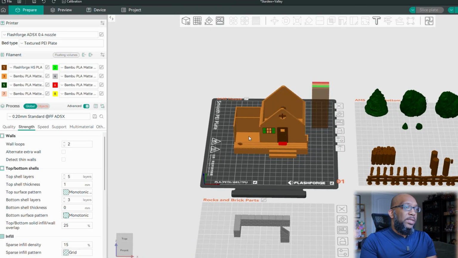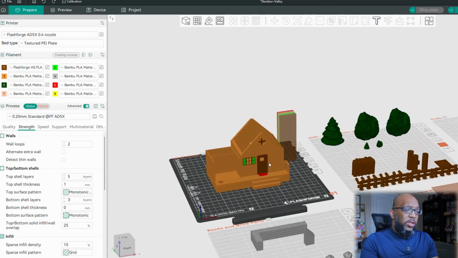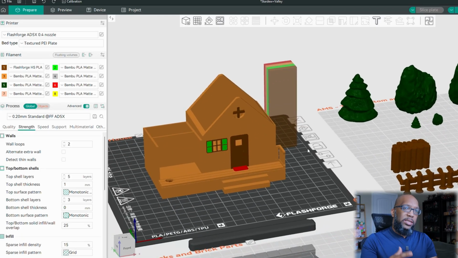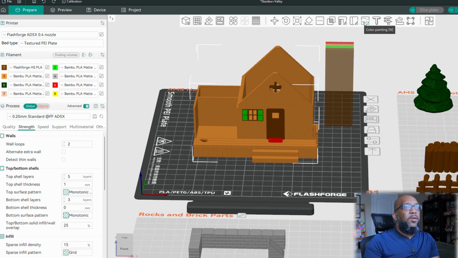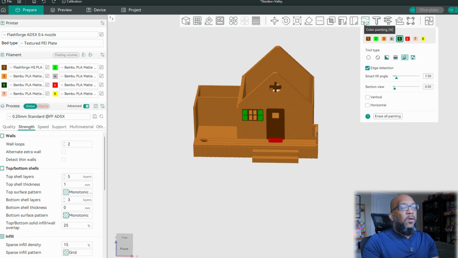All right, so let's just say, for example, you wanted to print out this house and you looked at these colors and you're like, man, I want to change this. I want to add more colors to it, but I want to do it inside of the slicer. Or maybe this was all just one color and you wanted to customize it yourself. Well, this is how you do it in Orca Flashforge. You select the model and then you go up to this icon here that says color painting and you click on that. Now, whatever colors that you're going to use, make sure that you have it all input right over here on the left side, because these colors here are going to be what you can choose from, the filament colors over here on the right side.